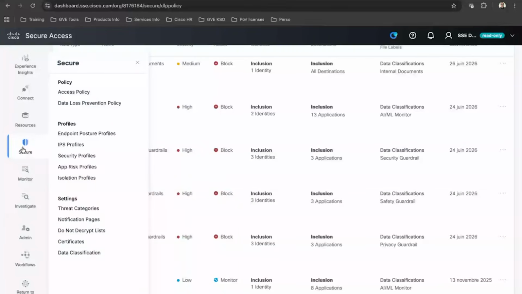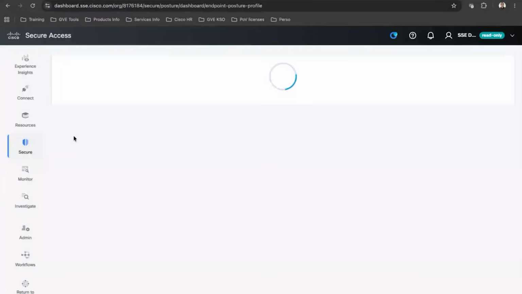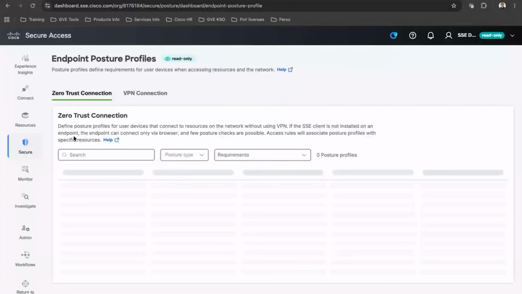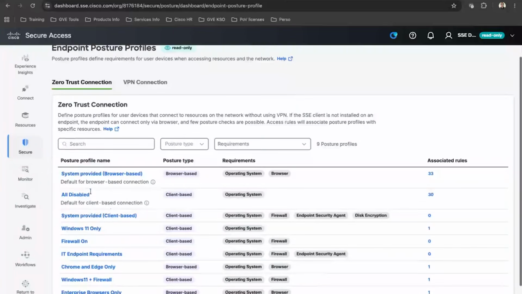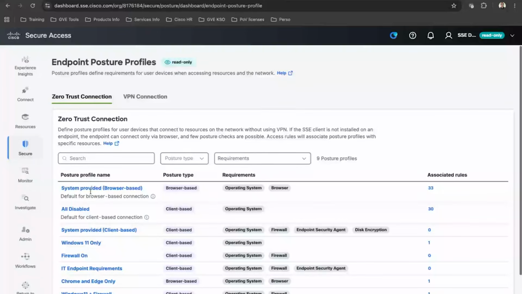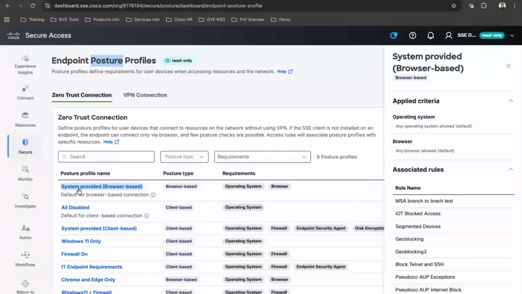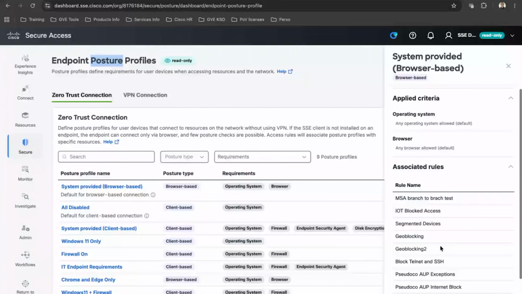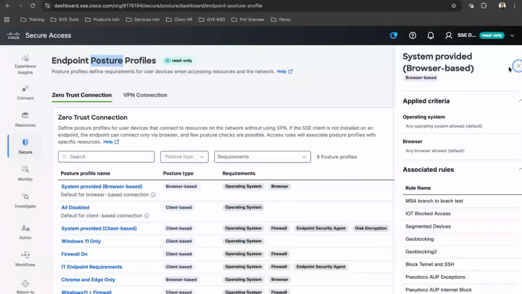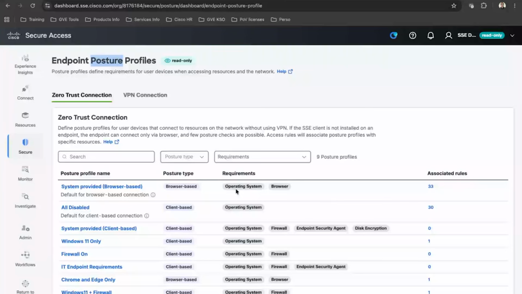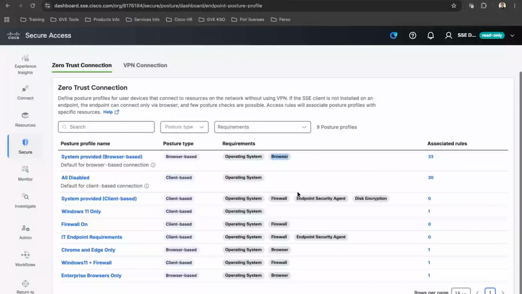What else can we have? I don't know if we have access to the endpoint posturing. Okay, so here we can create the endpoint posturing profiles, where we check if the endpoint is compliant with our policy before granting access to, for example, a private application. So, for example, we check if the endpoint has a secure operating system and if the browser is updated or not.